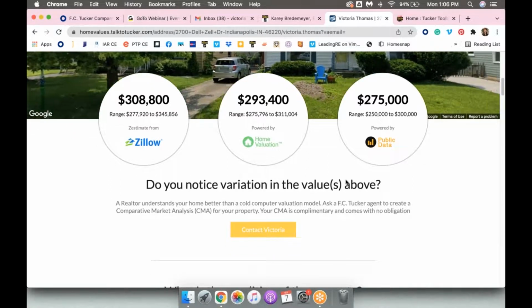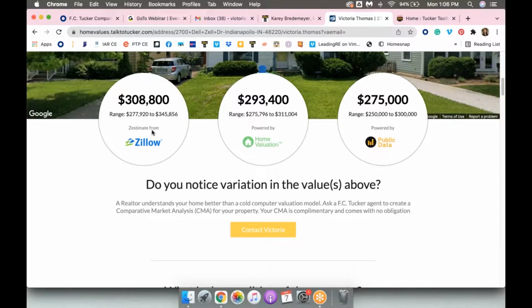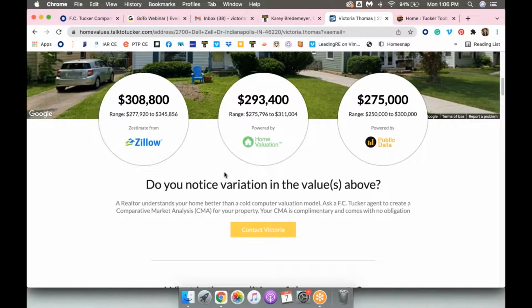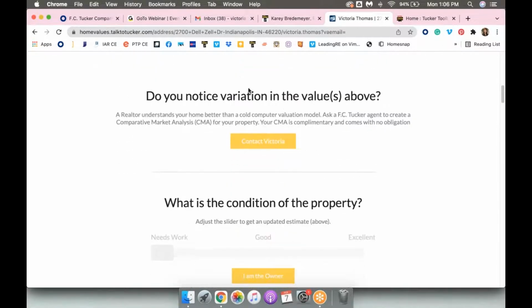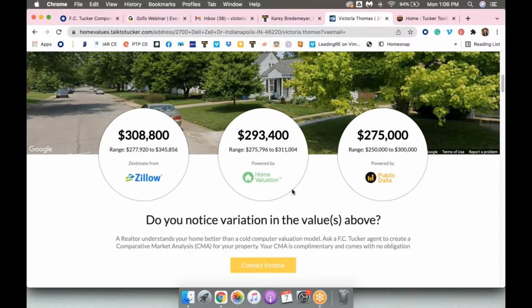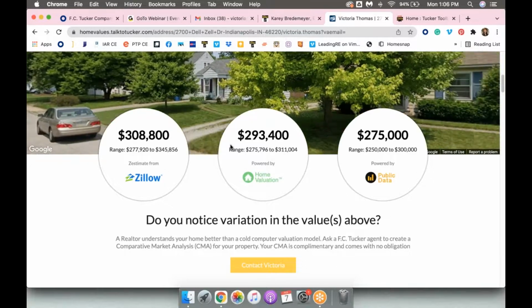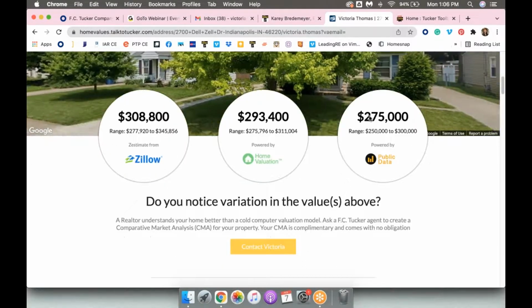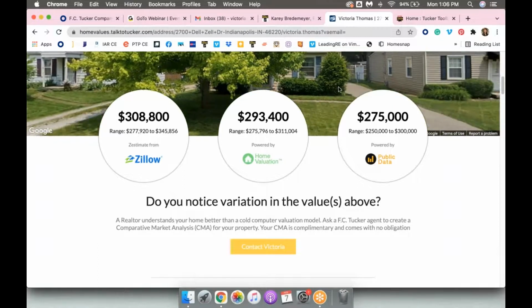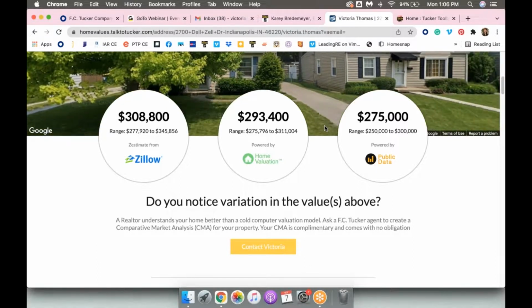I hope that helps. Okay, so back to these home valuations. And it even says here, to the consumer, do you notice a variation in the values above? A realtor understands your home better than a cold computer model. Ask an FC Tucker agent to create a competitive market analysis for you. So don't get hung up on these, and we'll come back to these valuations because you can see there's a pretty big difference between 308 and 275.